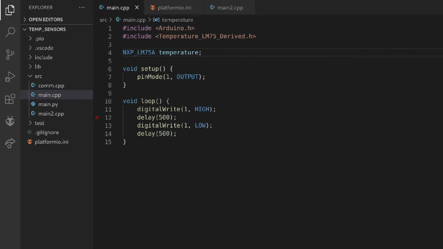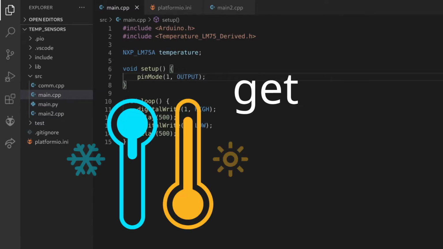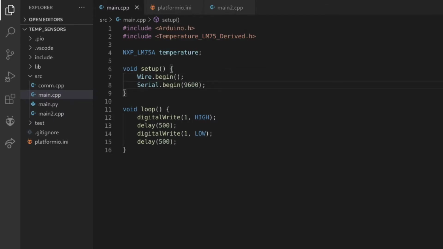Now we can quote-unquote set up everything, which really all we need is a way to display the temperature somewhere and a way to get the temperature. So for our setup function, we'll quote-unquote begin or initialize the wire library to read the temperature, and the serial library to be able to display the temperature on our serial port monitor. Last part, the loop function.